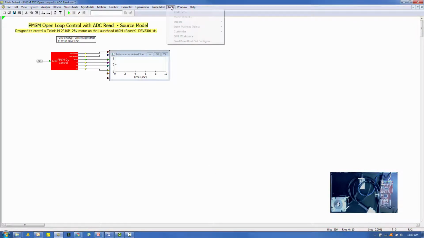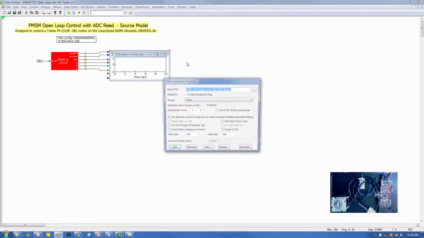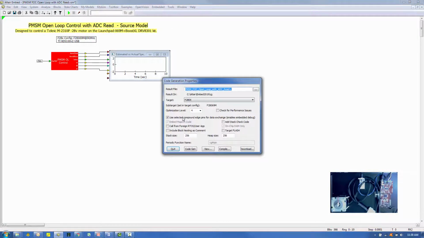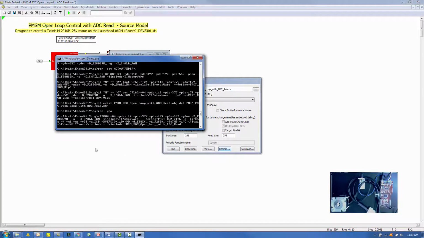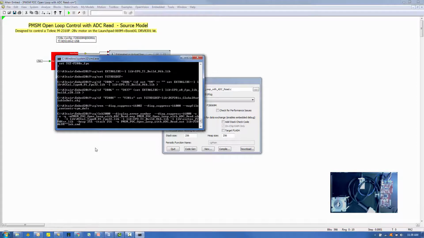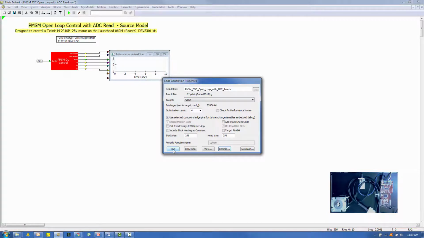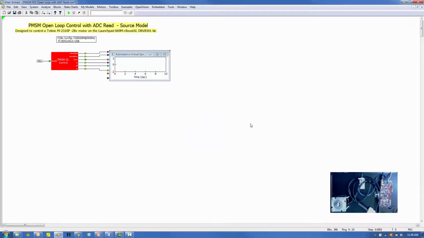After selecting the compound block, select Tools, Code-gen. Ensure the Use Selected Compound Edge Pins for Data Exchange is selected. Defaults for the other settings may be used at this time. Select the Compile button. The compile results are presented in a DOS window. Select any key to acknowledge the DOS prompt, then select Quit. Now we're ready to run our code on the target.